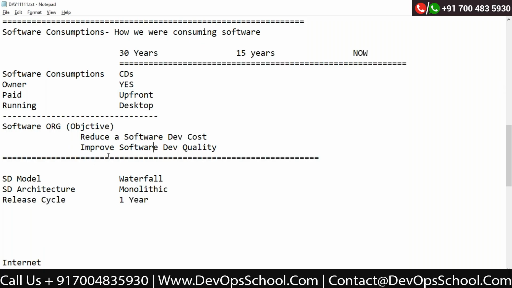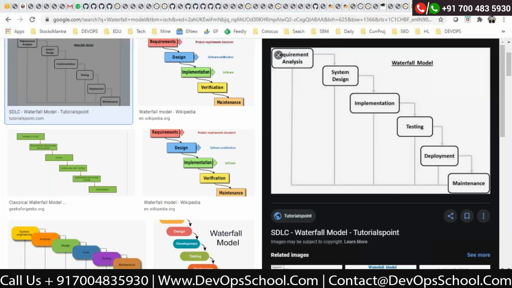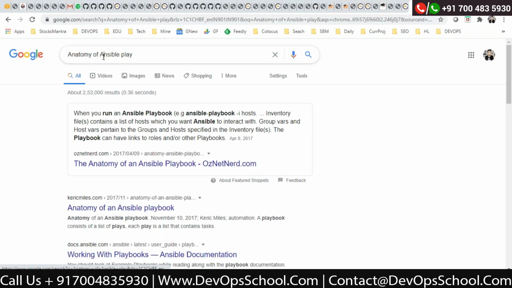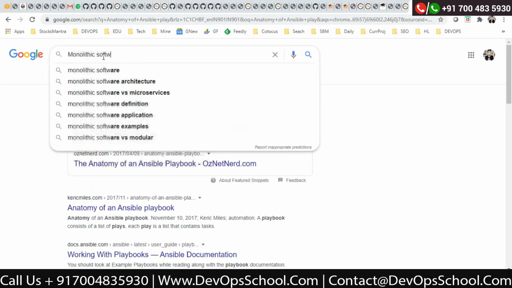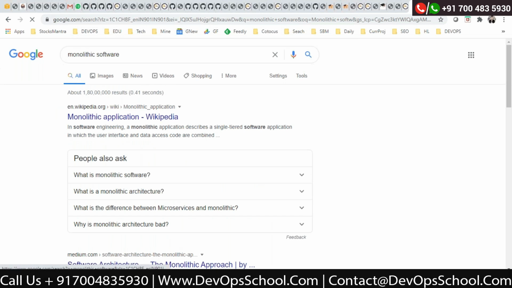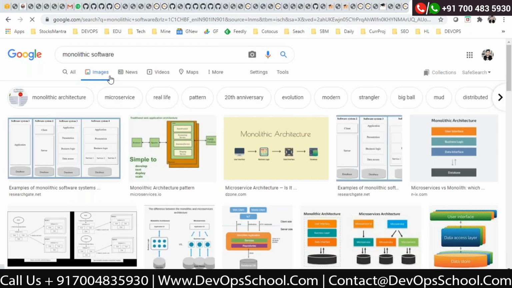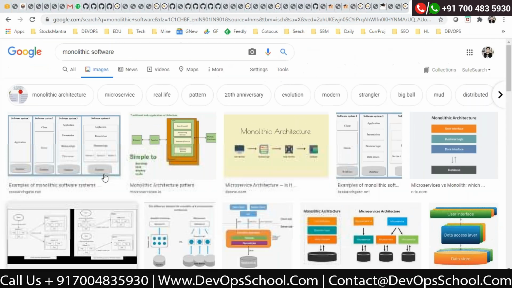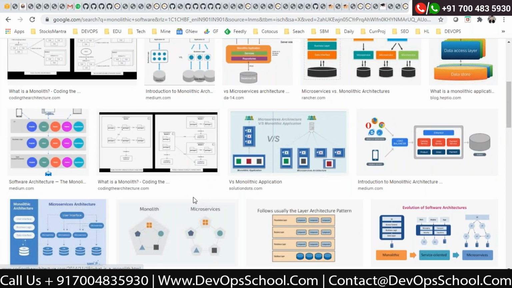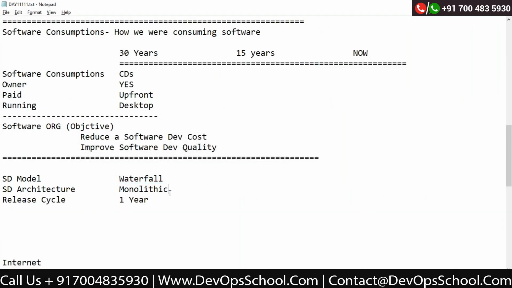Sorry. So the organizations started following the waterfall software development model with monolithic architecture. Now the question is, what is monolithic software development? In monolithic, everything is combined together, like MS Office, where everything is in one package. The operating system, everything is in one package. Adobe Photoshop, everything is in one package. Every software, every feature is combined together. All features you get in only one package. So this is called monolithic.